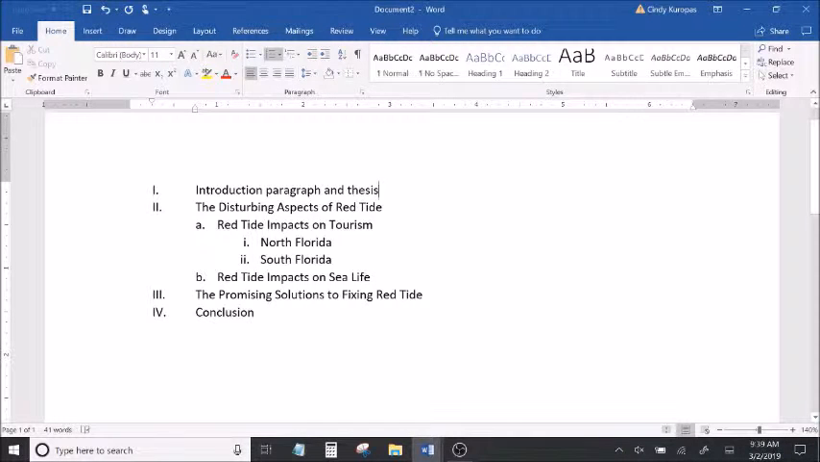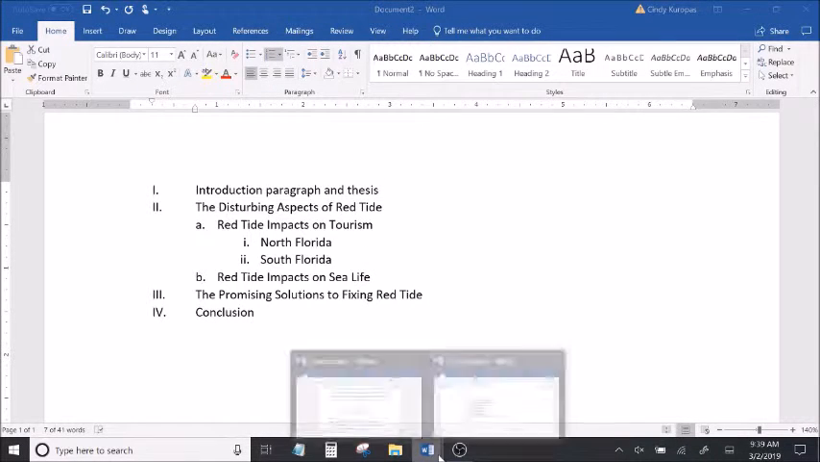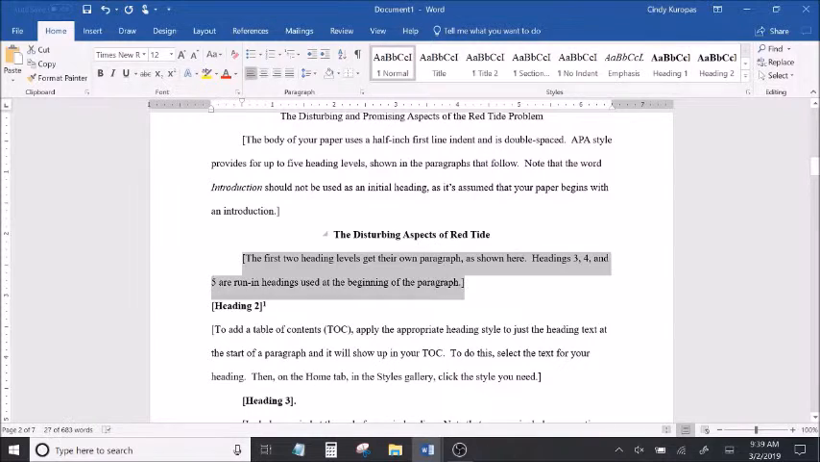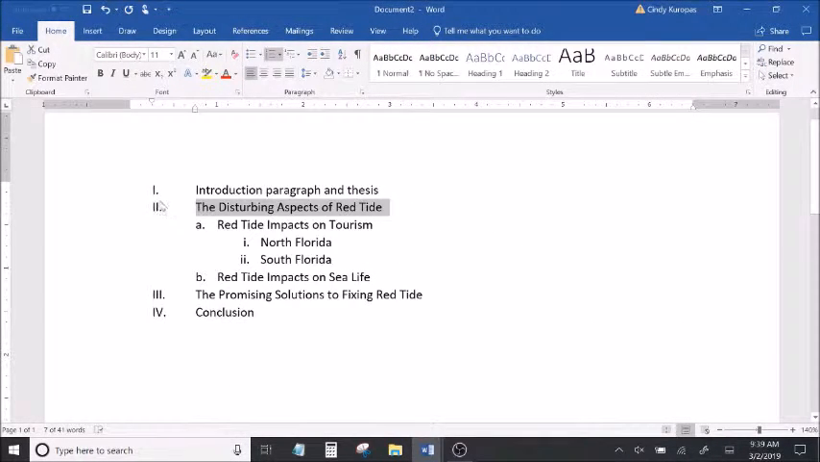This part here with the number 2, the big idea, is going to be a heading 1 in bold. So the disturbing aspects of red tide on my outline. I take that idea and I would place it here. So here I have my heading 1, which was the big idea of my section 2. Now, whether or not you use additional headings depends on how much content exists underneath it.